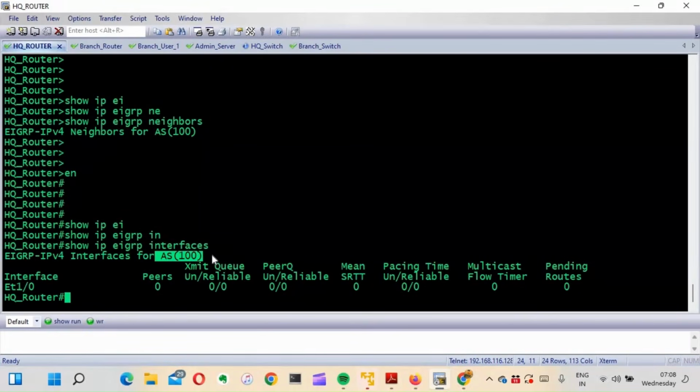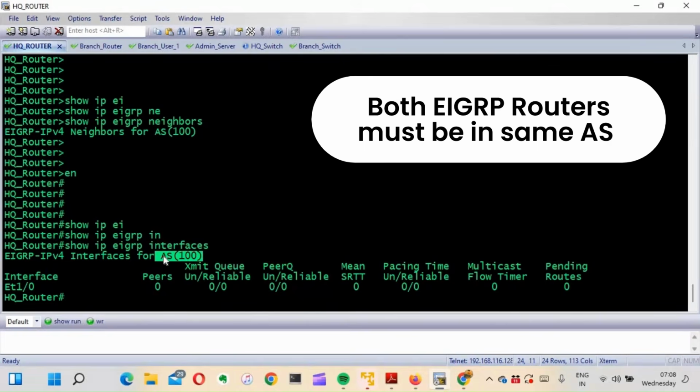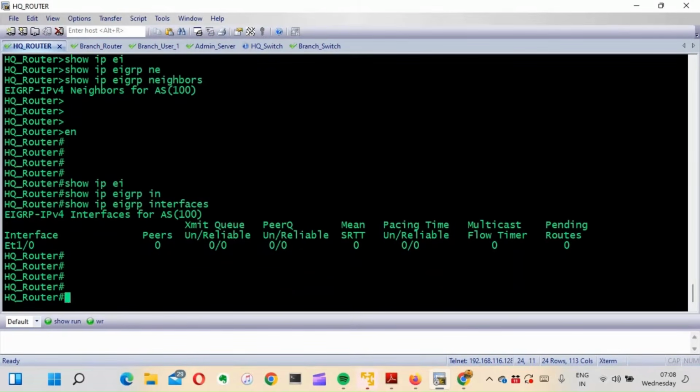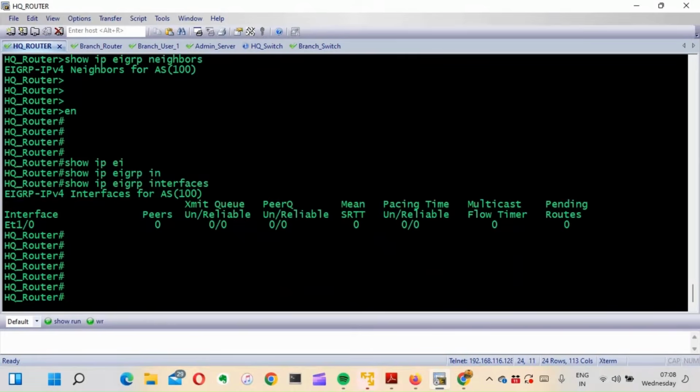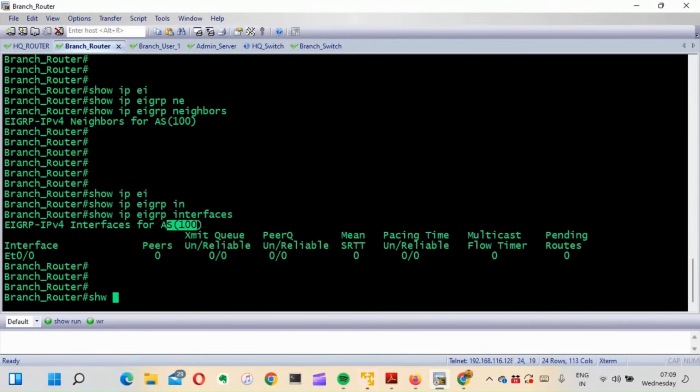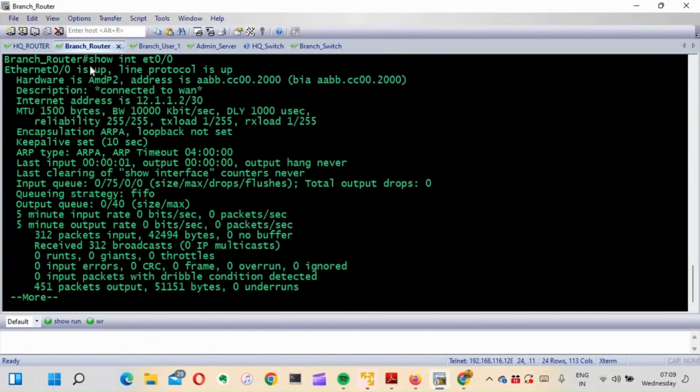Multiple times, if the routers are in different EIGRP AS, they won't come up. But here it is not the case. You can see that both the routers are in AS100. So that is fine. What else we can check is whether those interfaces are up or not. So what I'll do is show interface Et1/0. Okay, so this interface is up, so that is fine. Here also we can check show interface Et0/0. Here also the interface is up, guys. There's no problem with the interface.